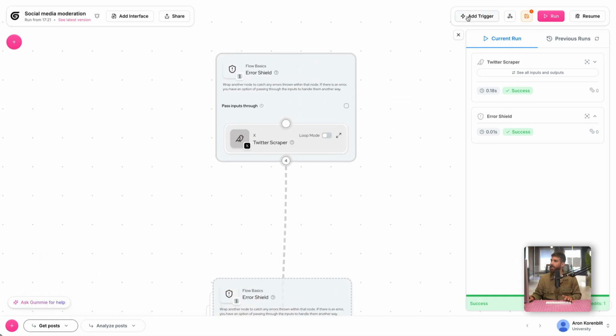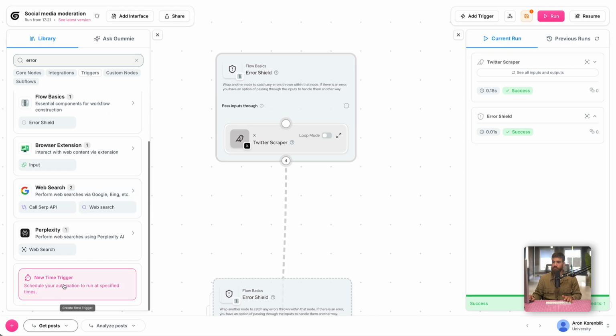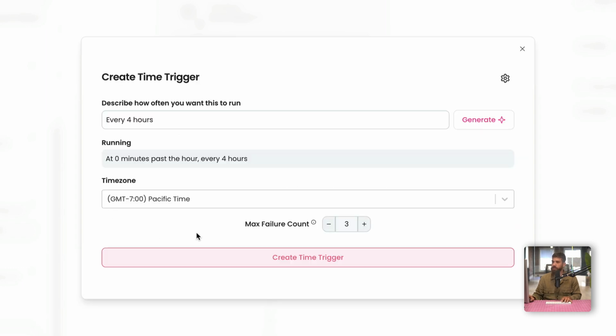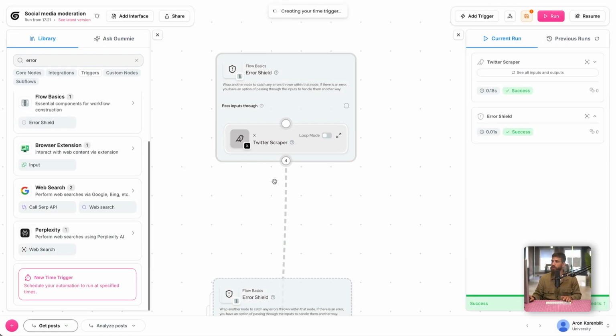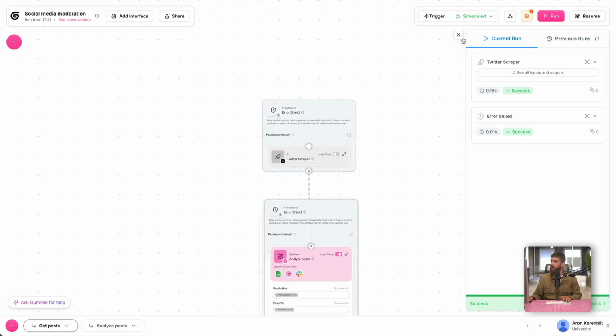And now I can add a trigger. And at the bottom, you'll see new time trigger. This is saying how often do you want to run this flow? And then we're going to say every 4 hours. It's going to say, okay, I'm going to run every 4 hours right on the hour. Let's create that time trigger. And now our flow runs automatically.